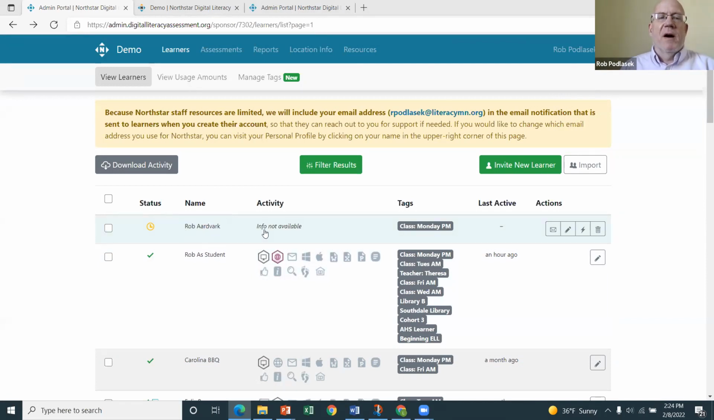As you can see with Rob Aardvark, who's nicely alphabetical at the top of the list, you can see the clock still pending, which means that student hasn't responded. So you have some options. One, you can click on the envelope and you can resend that invitation. Sometimes it gets lost. Student comes in, they're sitting down next to me, I'll resend the information and then we'll look through the email together to see if we can find it. Maybe it's in spam or junk or clutter or whatever.